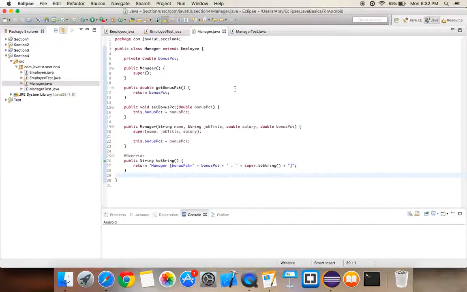Now we're going to add a new method in manager, because now we have the bonusPCT, which is the bonus percentage. It'll be nice to have a method to calculate the bonus for a manager. So we could do a public, we want to calculate the bonus and return it, so we want to return double and name the method calculateBonus.